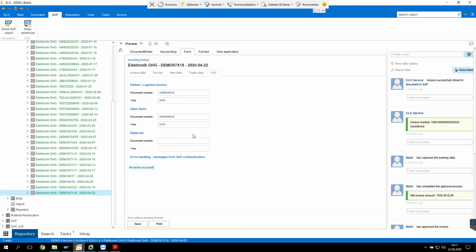Okay, so this basically wraps up our example. We have now put an invoice document into ELO, which was read by Doc Extractor. Put in all the additional data like account assignments that we needed. We were able to transfer this to SAP after all the workflow approval steps. And we were able to post this document directly without any changes.